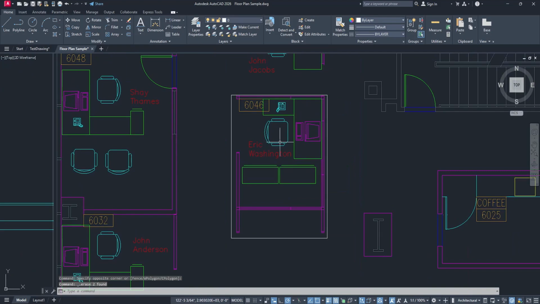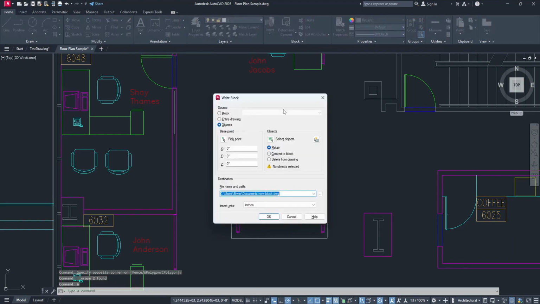AutoCAD will trim away the geometry outside the selected boundary, leaving only the section you want to keep. After that, it's time to save this portion as its own file. Go to the command line, type W, and press Enter. This opens the WriteBlock command, also known as WBLOCK.